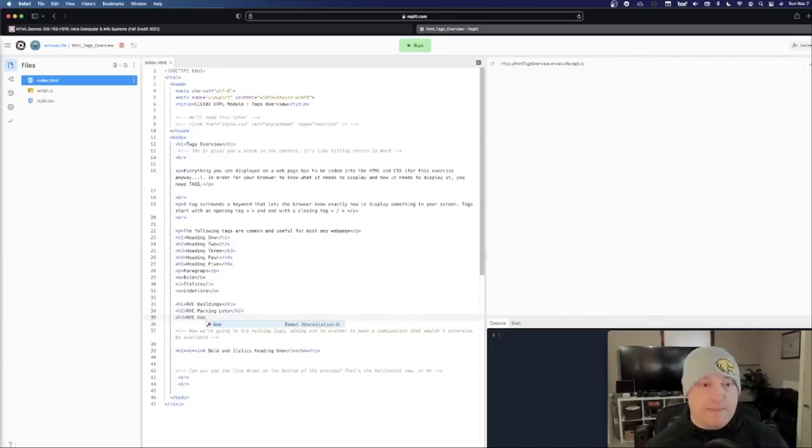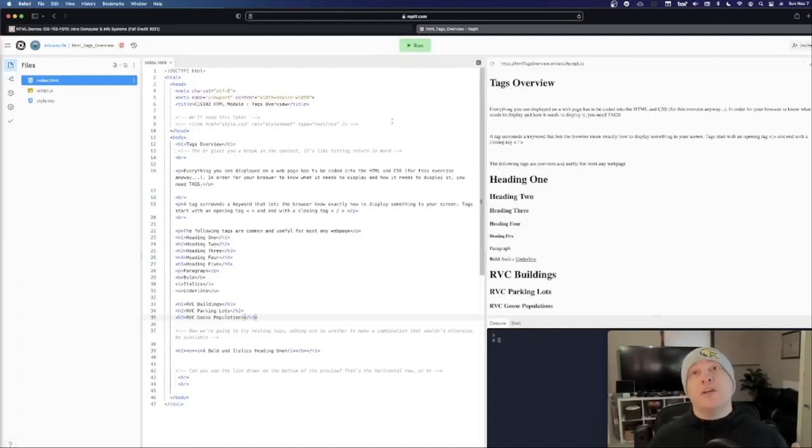And what else do we have? RVC goose populations. And then, so shift less than / enter, and it fills out the rest of those H3s for me. So before we go through any of these other tags, let's go ahead and hit run. And what we'll see over here in that output window is the output of all of this stuff we have over here as far as our HTML code goes.